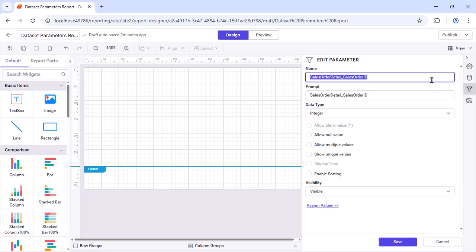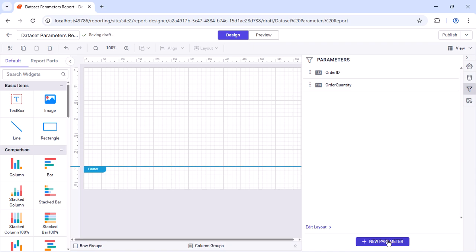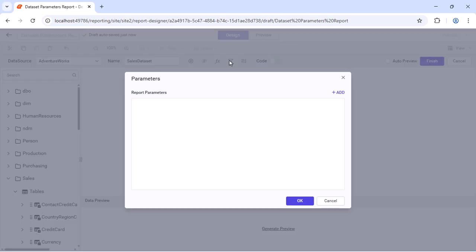Next, I rename the report parameters to apply linking manually. Next, to create and link dataset parameters, I edit the dataset. I click on the parameters icon in the Query Designer toolbar. The Parameters dialog box will open. To create a new dataset parameter, I click on the Add icon.